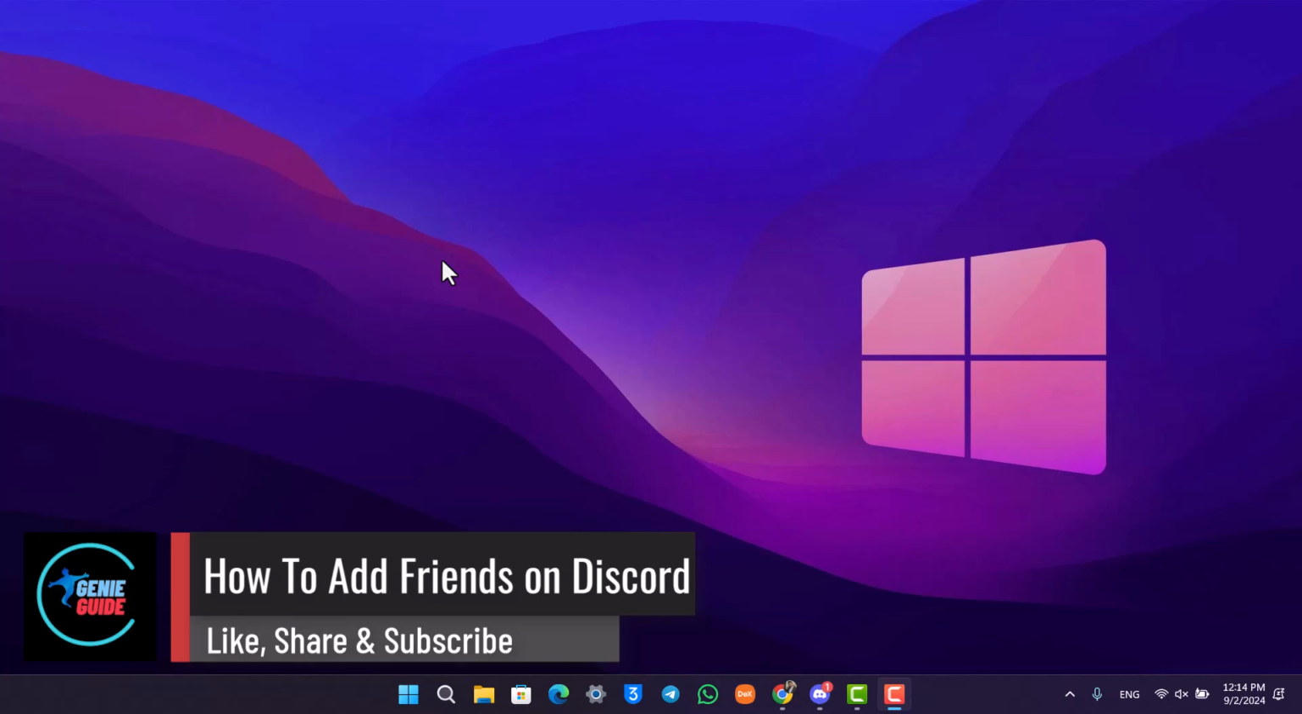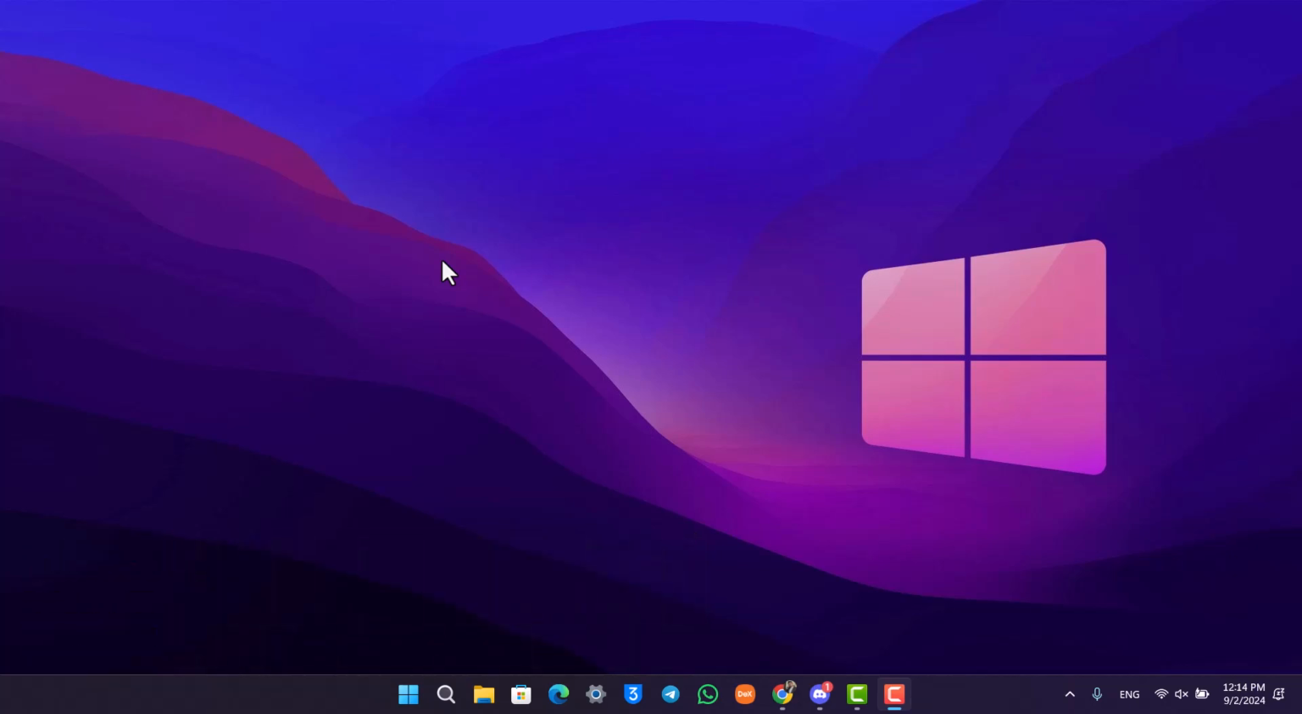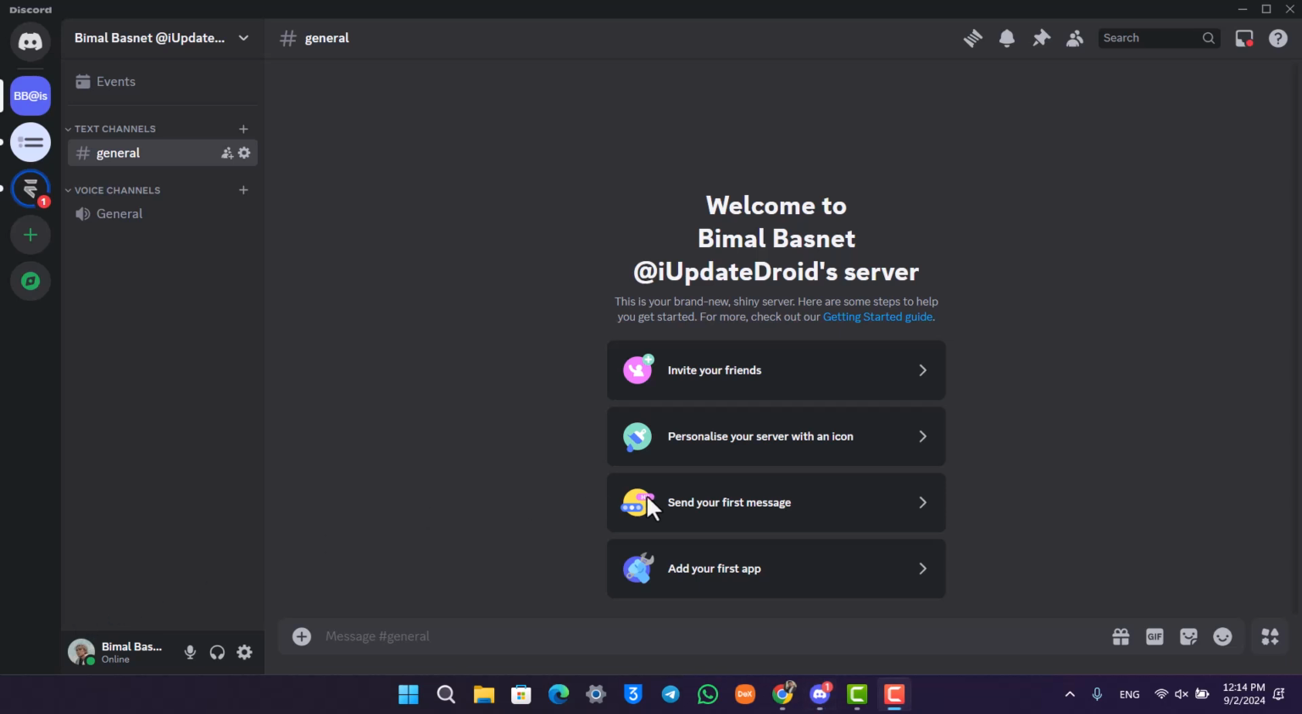In this video, I'm going to guide you through the steps on how you can add friends on Discord. So just make sure to watch the video till the end. So basically, if you want to add friends on Discord, it's actually quite very simple to do so. All you have to do is simply open the Discord app. And this is the kind of interface that you will be able to see.